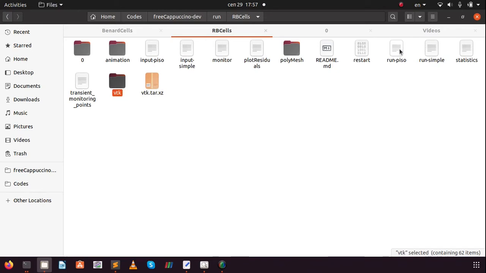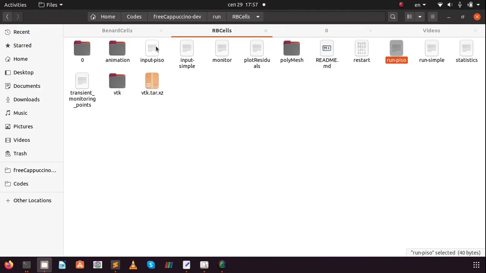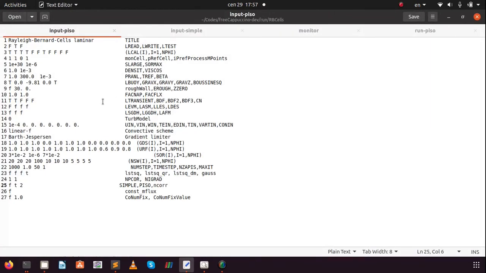Now we will run the PISO script, which calls a different input file, input PISO, and let's look at what is written inside. So let's open input PISO. Same thing as previously, except that we have set here instead of simple, PISO is set to true, and the number of PISO corrections is set to 2. Everything else is the same. Also, maximum iteration is 1, because we have only one outer iteration.